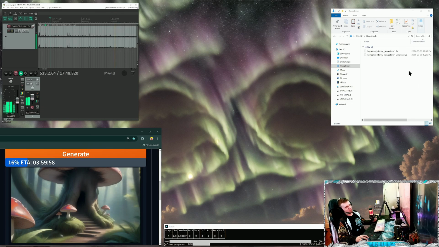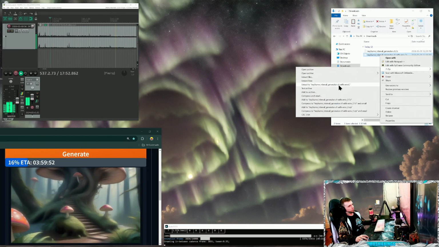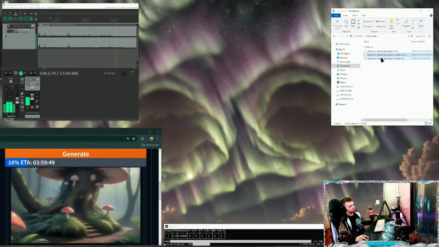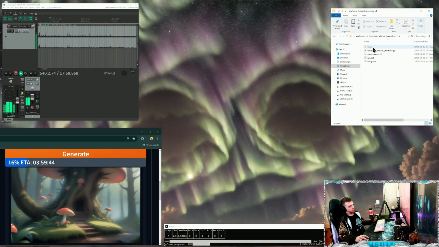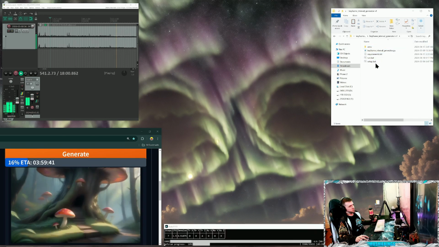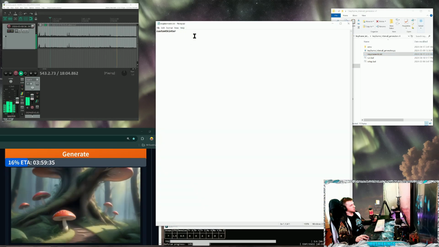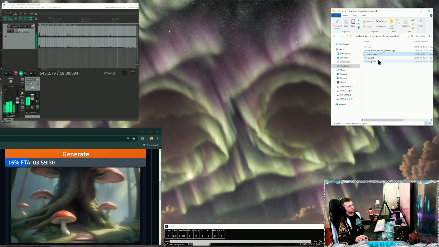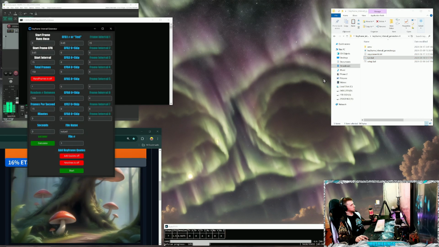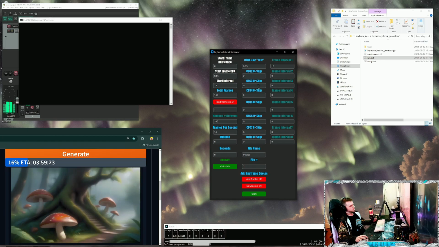So once you've downloaded the zip file, just extract it anywhere. If you downloaded it without the virtual environment, just make sure you run the setup bat file first. That'll install the custom tkinter package. And then all you gotta do is run it.